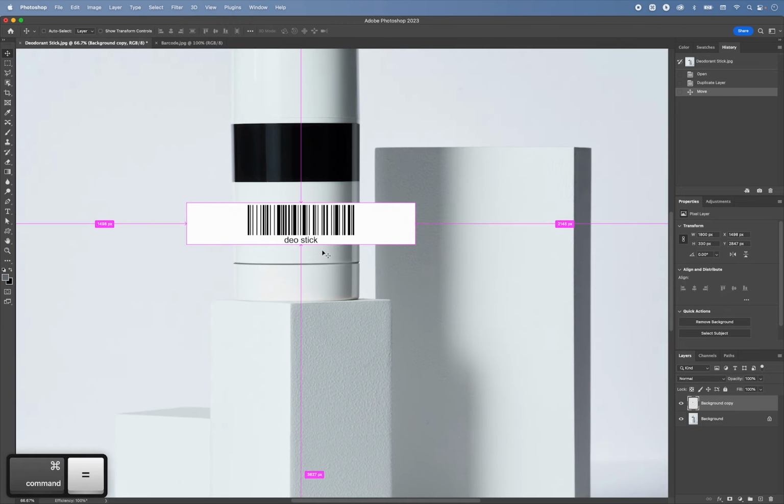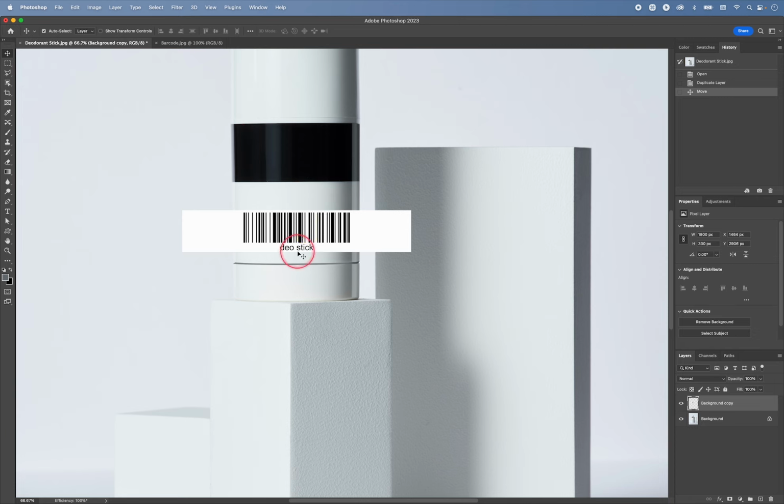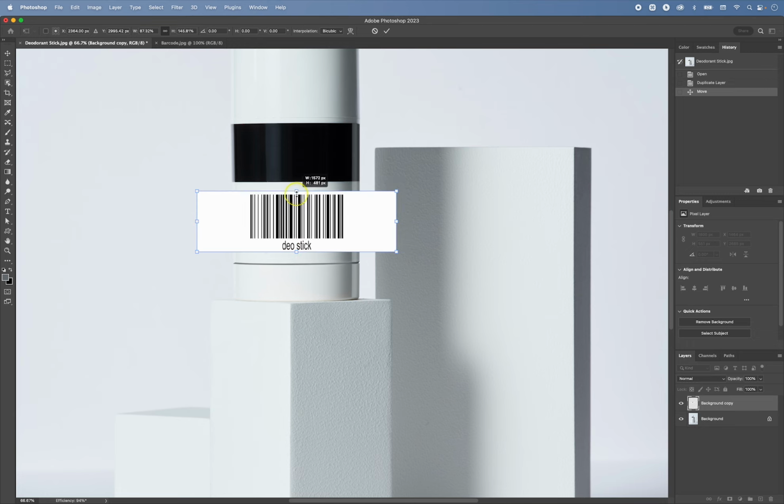So if we zoom in, first of all, what I would like to try is to resize this barcode so it fills up a little bit more of this white space. Now we could press Command T and then press and hold the Shift key and just drag the whole thing up like this. But as you can see, this also transforms the letters, which I don't want.